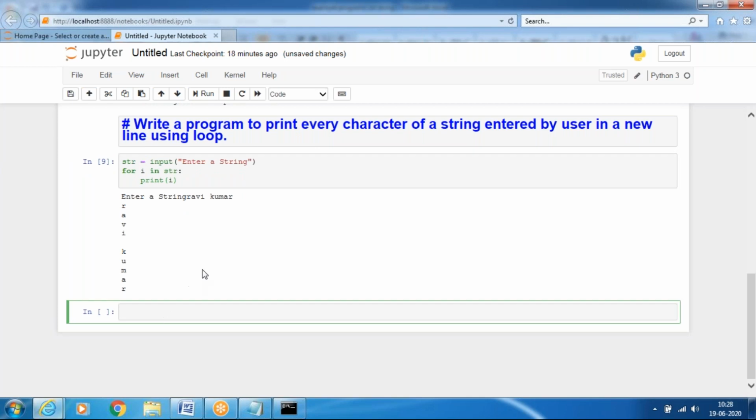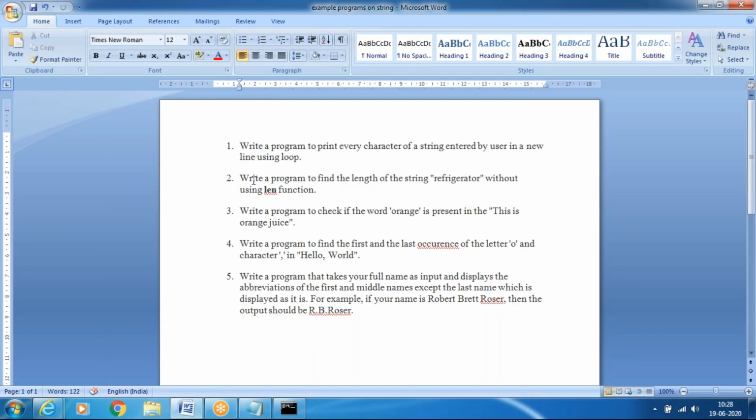Next, you will see the next question. Write a program to find the length of the string refrigerator without using the length function. Without using a length function.